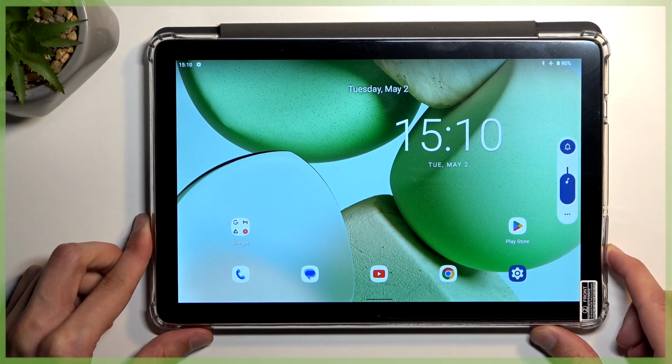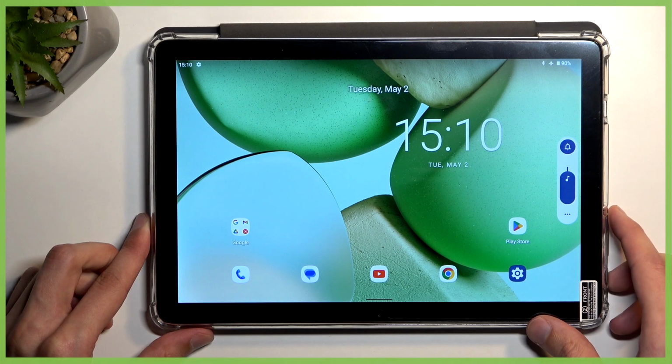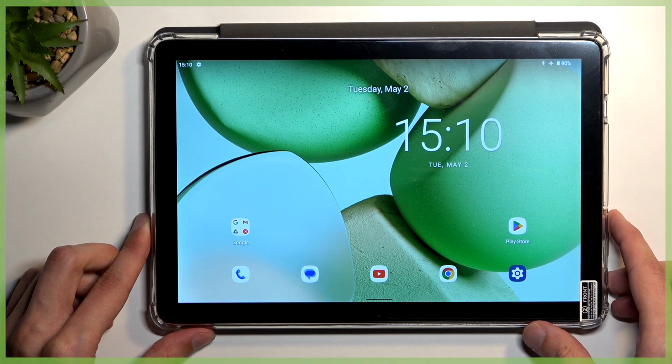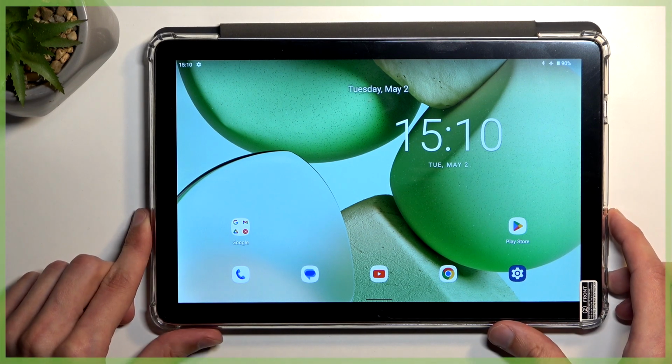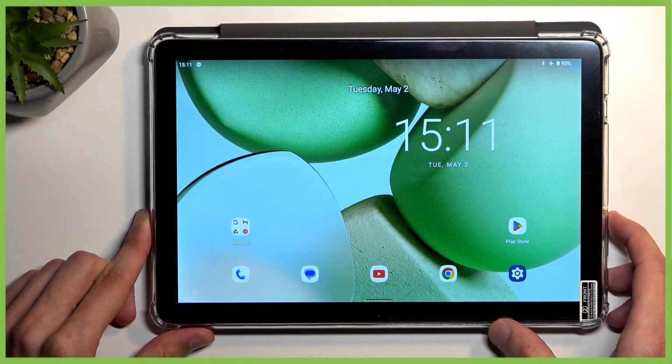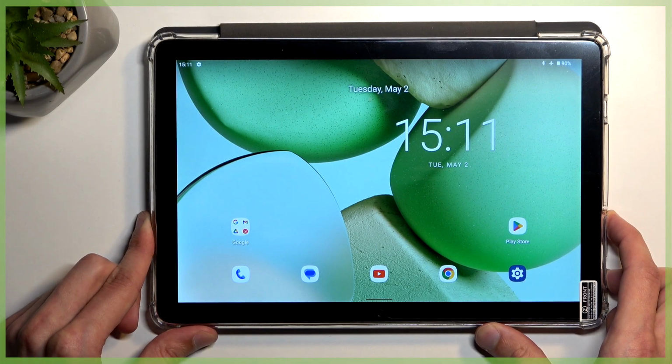I think this is volume down. Nope, that's volume up. So this will be volume down. So I am holding it upside down, I guess. So anyway, power key and volume down at the same time.